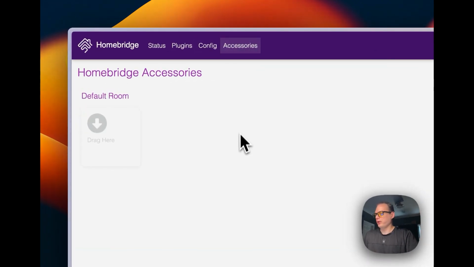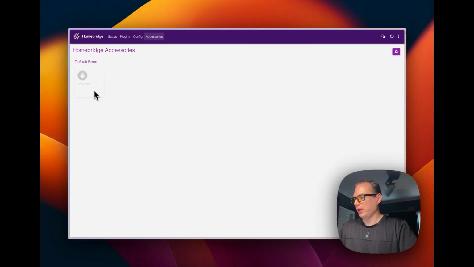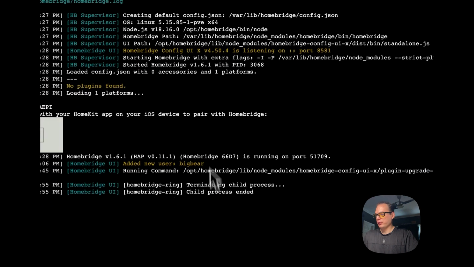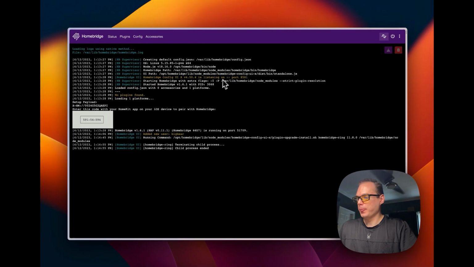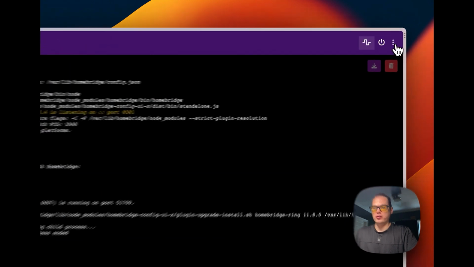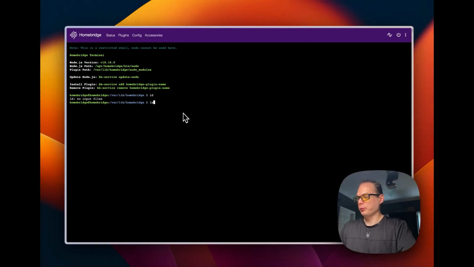So let's go to accessories. As you start adding more and more plugins in, you can see your accessories right here and be able to group them by room. And you can view the logs of what it's doing. Then you can also restart it. You can go to the terminal, have full terminal access.